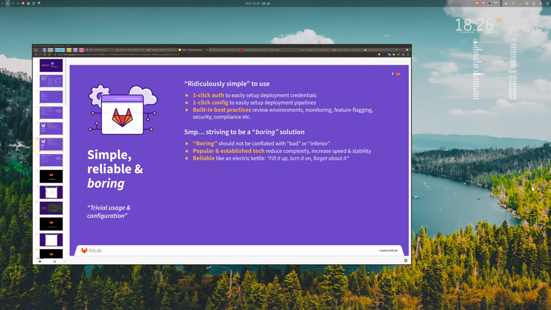We are striving to be a boring solution, and boring shouldn't be conflated with bad or inferior, but rather it's to use popular and established tech that reduce complexity and increase speed and stability. It should be reliable like my electric kettle. I fill it up with water, I turn it on, then I forget about it.